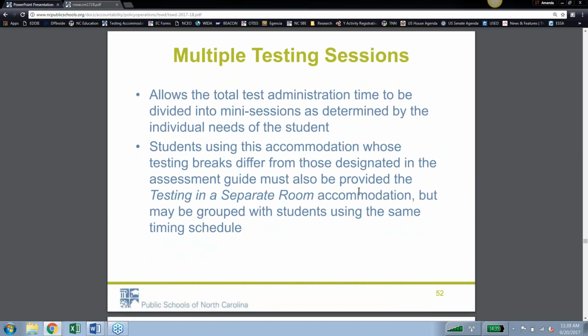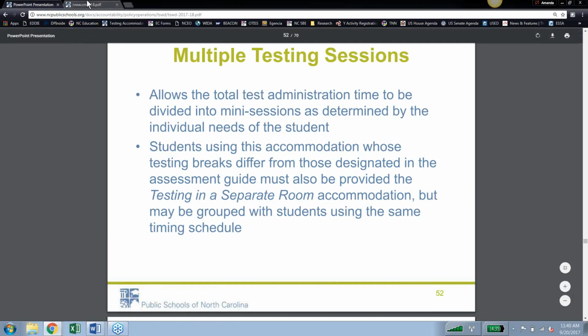Multiple testing sessions. This allows the total test time to be divided into mini sessions as determined by the needs of the student. If this accommodation causes the student to have testing breaks that differ from those designated in the assessment guide, then that student must be tested in a separate room. And I will show you the timing schedule now, actually.